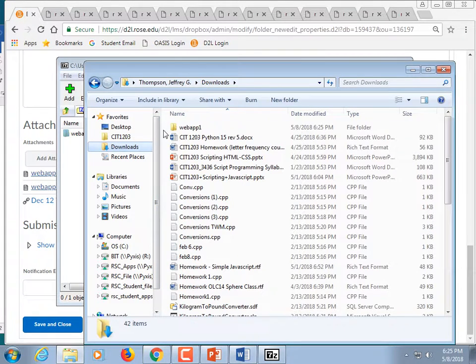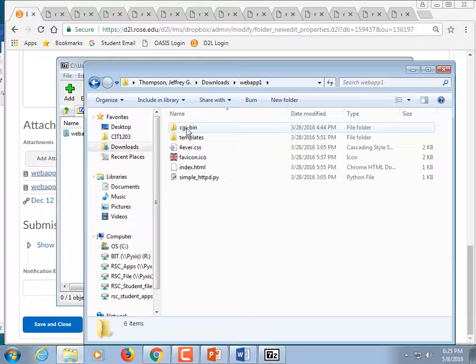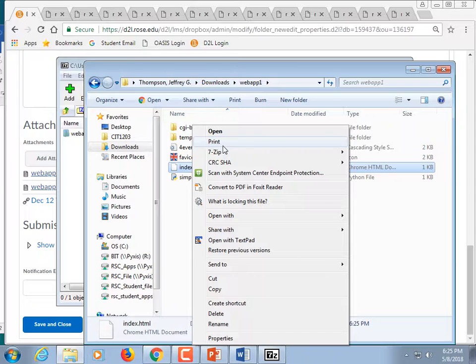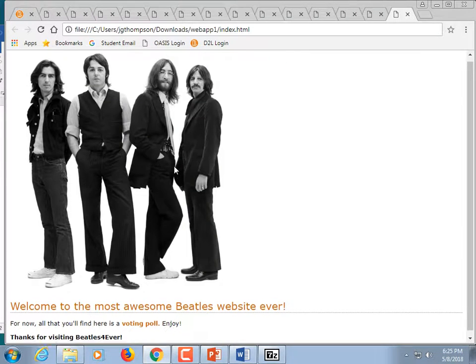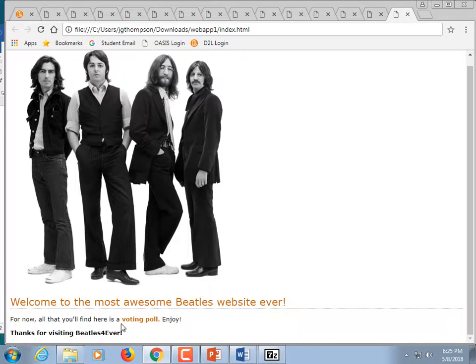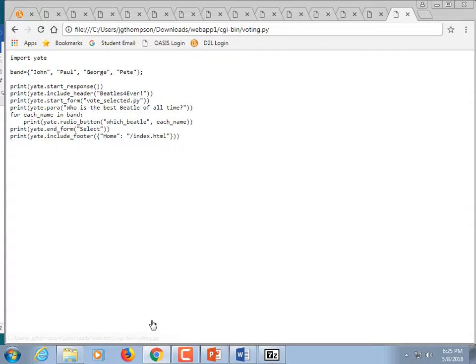And so if I go to downloads, I'll see a Web App 1 folder. And if I look, there's an index file. I'm not going to double click it because that would launch, well, I guess I will. Welcome to the most awesome Beatles webpage ever. For now, all that you'll find is a voting poll. Enjoy. But if I click on voting poll, I see a bunch of garbage. Looks like script. Actually, it is script.